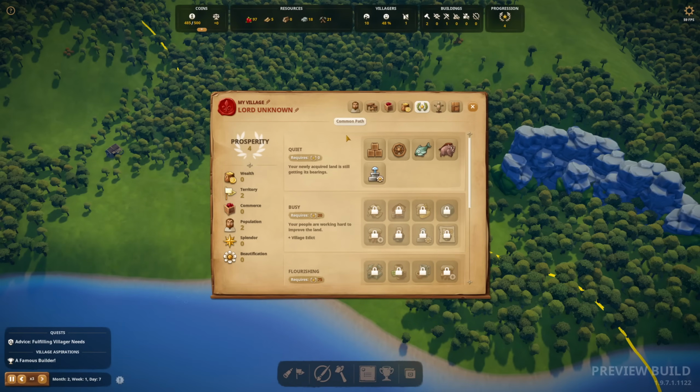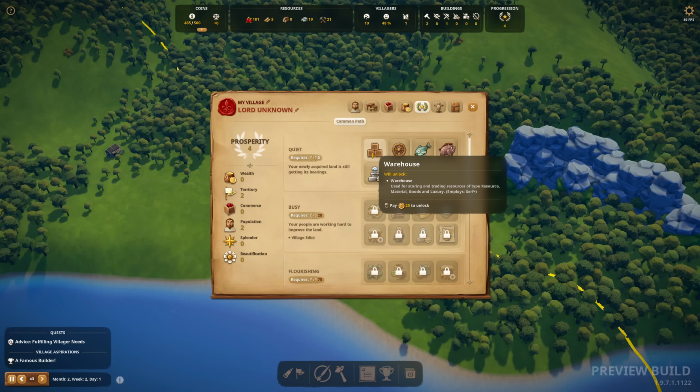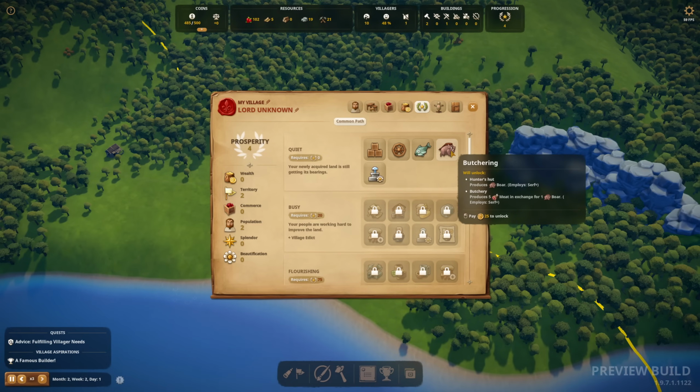So I'm looking at the prosperity up here, progression I should say. This is the common path. You can unlock the wooden bridge right away, so if you start on an island it only takes you 25 bucks, but you're gonna have to build a carpenter, a sawmill. You can unlock the warehouse right away, which we're going to need to do. You can do fishing right away. You can do butchering right away.